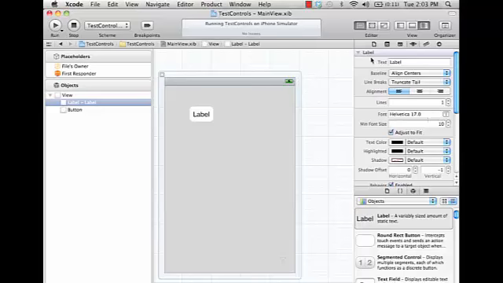Also, you can see here that I'm looking at this property editor for the controls on here, and the one that you'll be most interested in is the attributes inspector, which is this tab that I have selected, and that's what we're going to cover really as we're going over these controls.